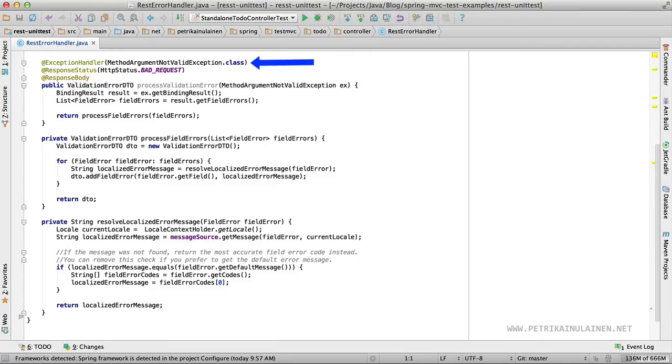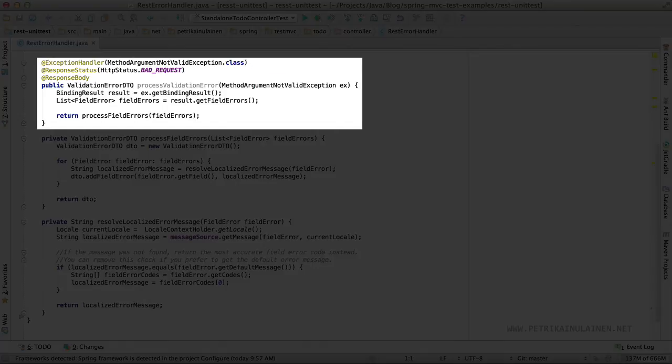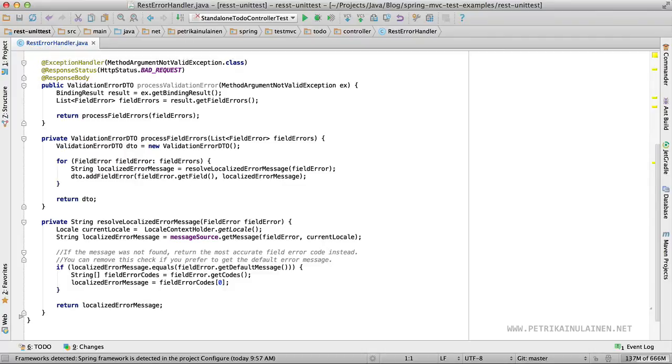When a MethodArgumentNotValidException is thrown, the processValidationError method of the RestErrorHandler class is called. The implementation details of this method are not described in this video. However, the description of this video has a link to my blog post which describes how we can add validation to a REST API.